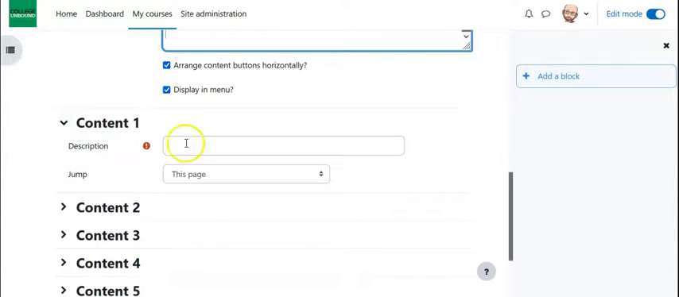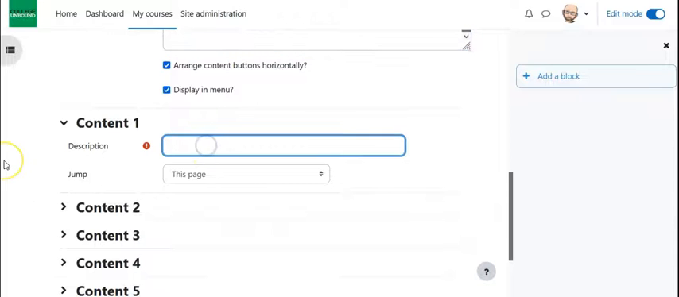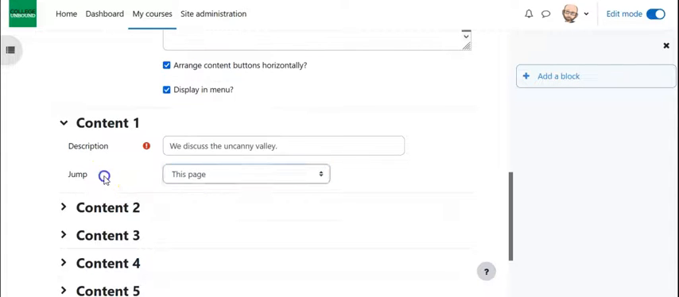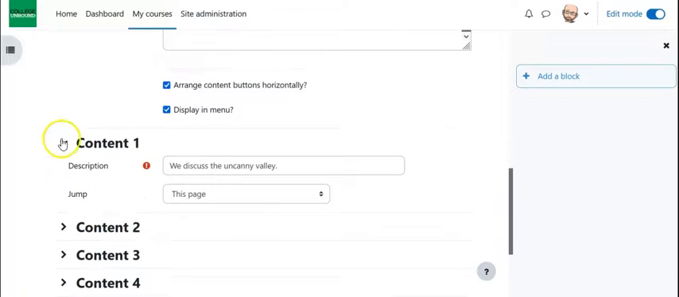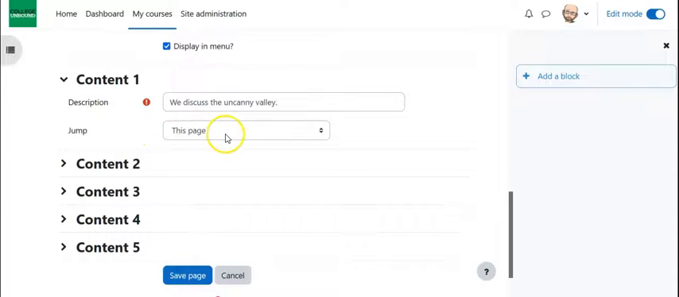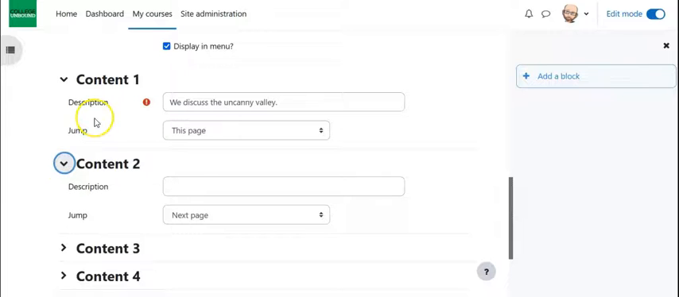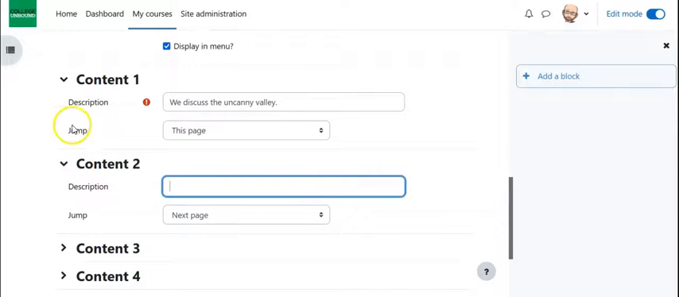And then it's asking us to provide a description of this page. We discuss the uncanny valley. And the options we have, this shows this page, or this allows us to say what we are allowed to move to next. So there are a couple of different options here if you really want to trace this out.